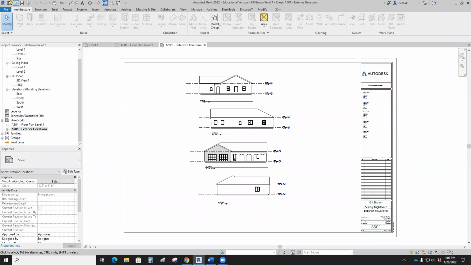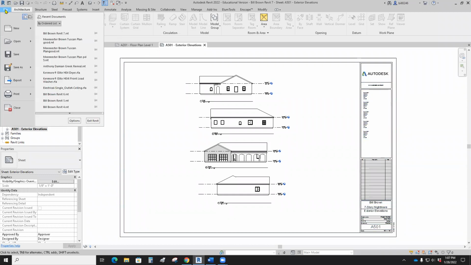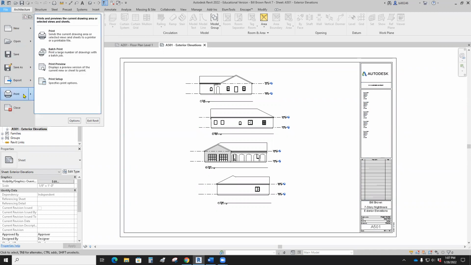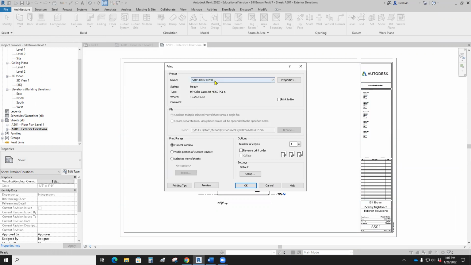So here we go. File, print. And you're going to choose a Bluebeam PDF. So this is going to print a picture. It's not going to print a drawing. Okay. Not yet. And then we're going to go and we're going to set this thing up.